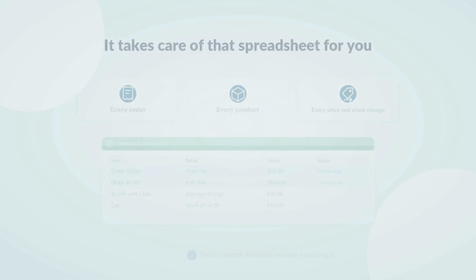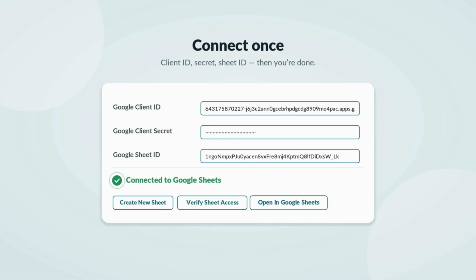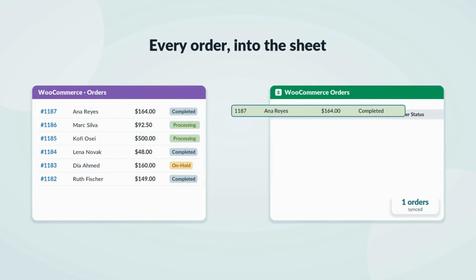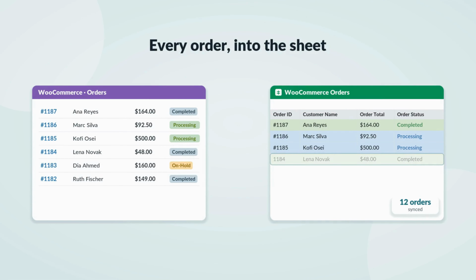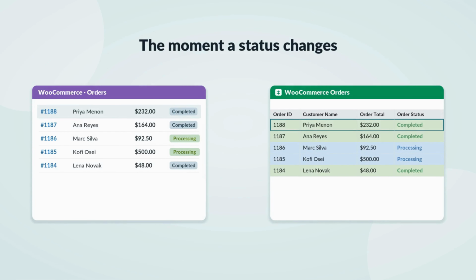Setup is 3 fields. Add your Google credentials, point it at a sheet, and you're connected. From then on, every order writes itself into the sheet. Customer, total, status, payment, the products they bought. When an order moves to completed, the sheet already knows. Nobody exports anything. Nobody refreshes a tab.